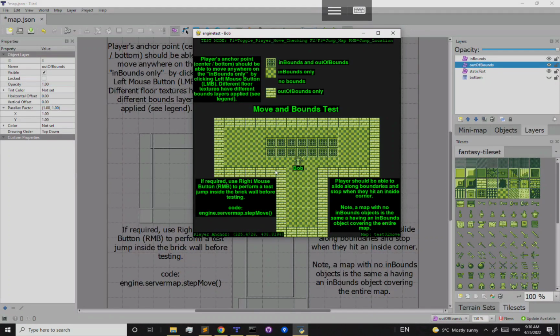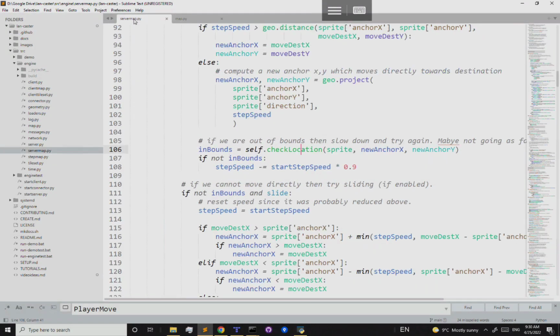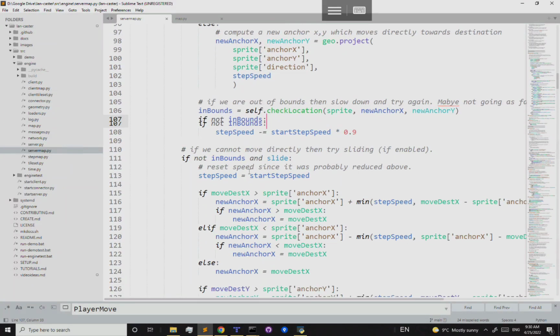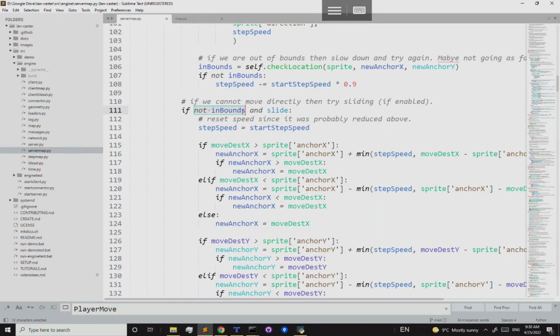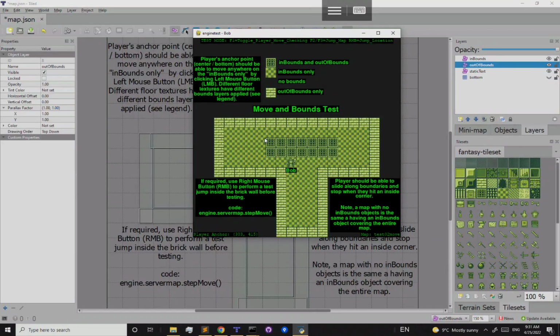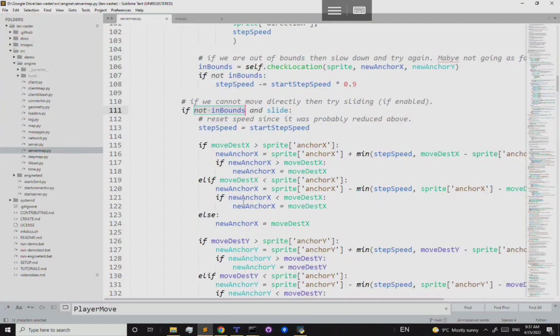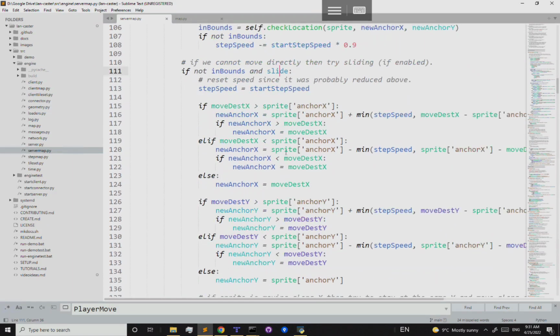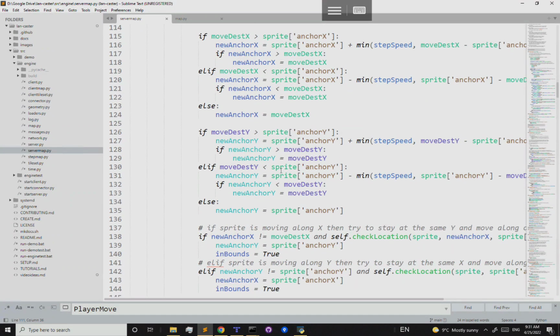So that's the basics of how movement works. So if we go back to our server map, we've done our check location. We know whether we're inbounds or not. Now, if we're not inbounds, we can try to slide. What's effectively happening there is as Bob walks towards a wall, if he can't walk into the wall, he might be able to move a little bit along. That's just a little adjustment there. So I won't go through the details of all that code, but that's what this is saying: if we can't and we're supposed to slide, try to slide. In this case, it just tries to move the sprite left, right, up, down. It's a fairly simple algorithm. You can read that for yourself.